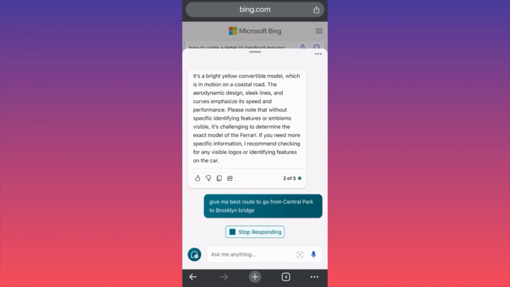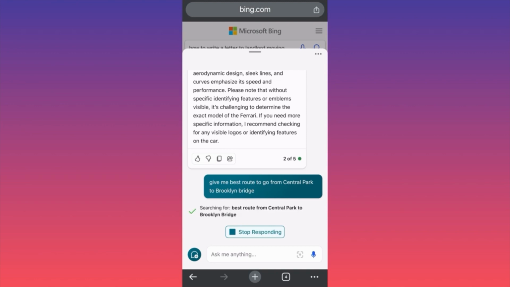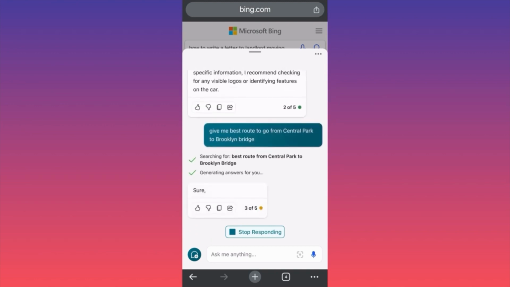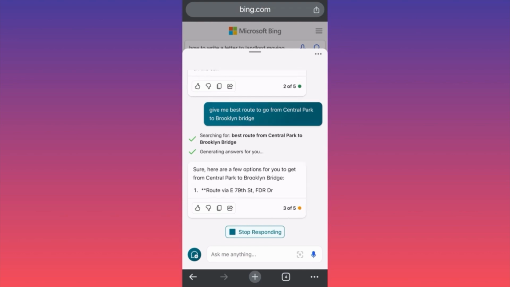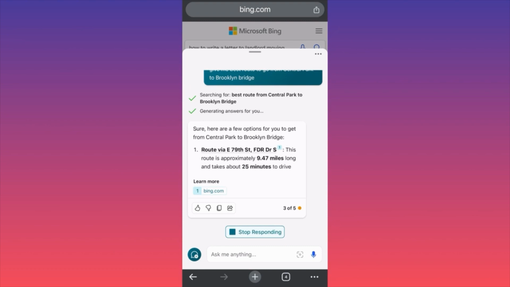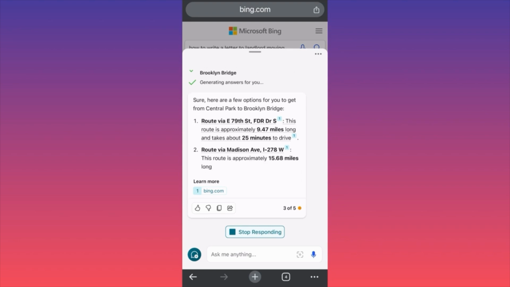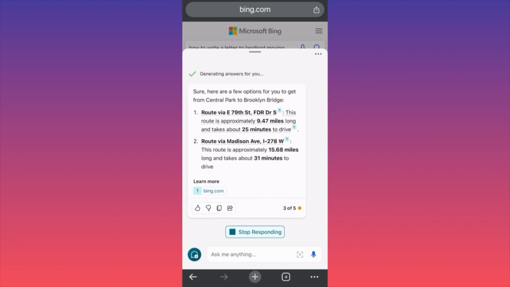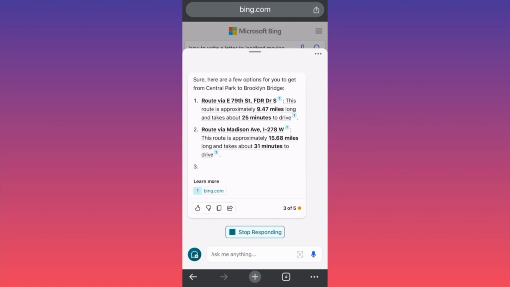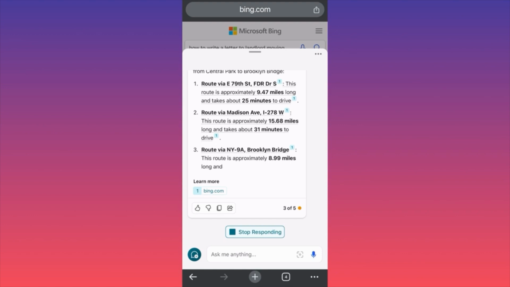I'm really kind of disappointed about this particular reply. With Bard AI, guys, we got the whole map, the whole route, the different routes, the duration of the routes, potential traffic. Let's see, here we're getting the routes. Sure, here are the options you can get from Central Park via 79th Street, FDR. This is approximately 9.7 miles, a 25-minute drive. Route 1, Route 2, Route 3, okay.